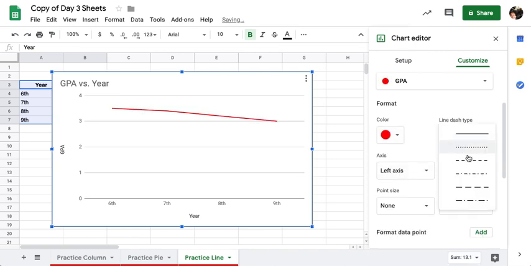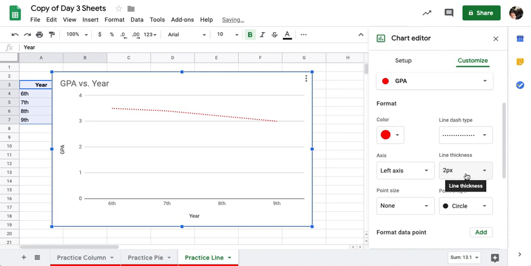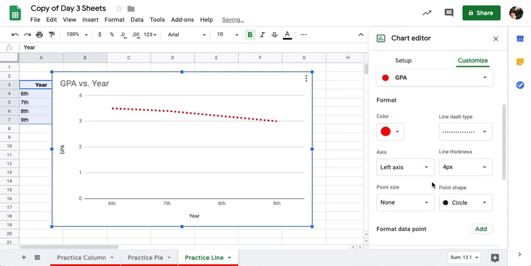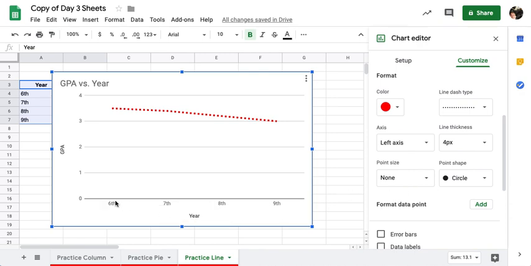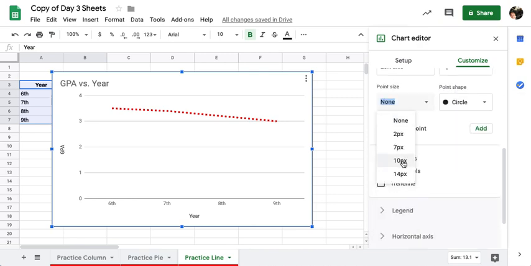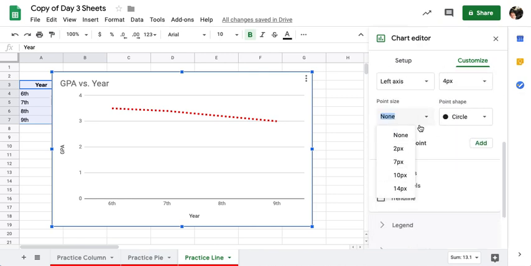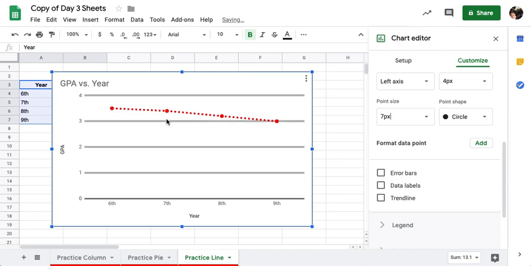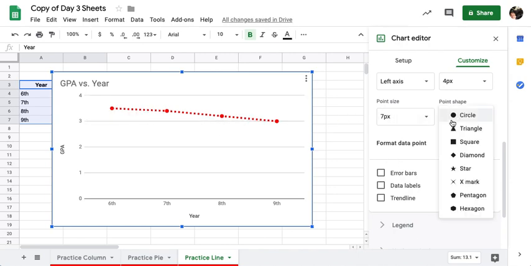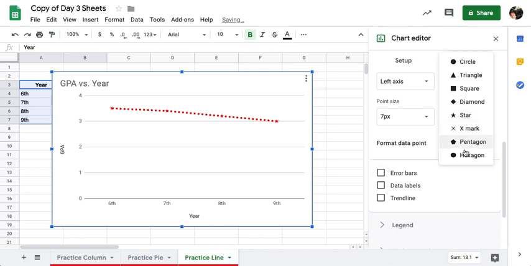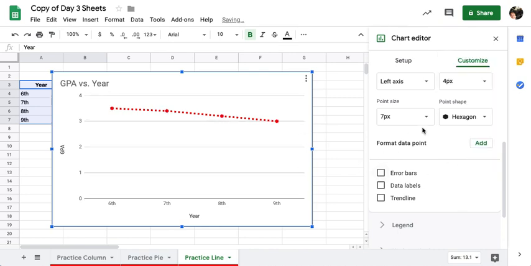You could also change what the line looks like. You can change the thickness of the line. There's also data points. So like 6th grade is right here, 7th grade is right here. If you want your data points to show up, then you need to make them thicker than the line. So let's say if I did 7, so there's my data points, and maybe I don't want them to be circles, maybe I want them to be stars, and that's harder to read, hexagons, whatever. And so now we can easily do that.